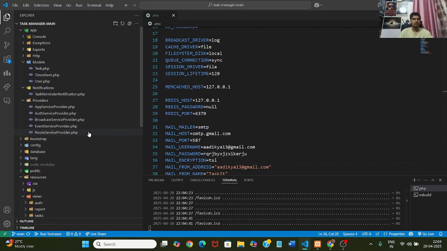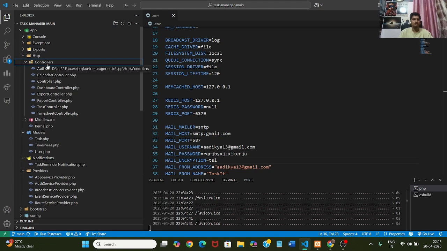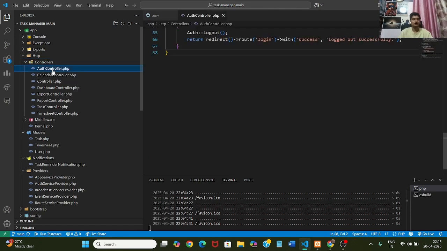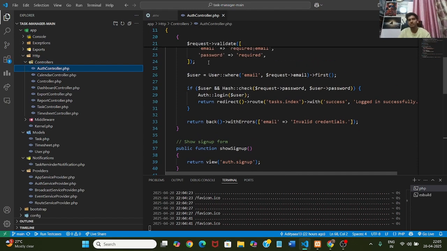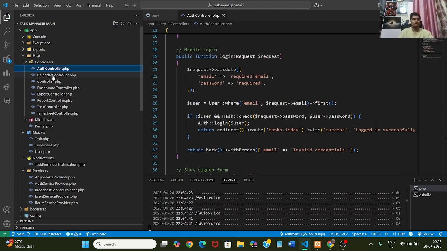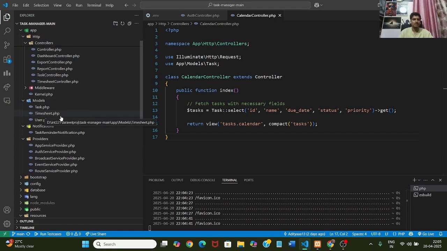In this part, you will be able to see that the app section mainly creates the logic that you have made for all these features. So controllers basically help you to manage all these features here. Auth controller is just for the authorization part, and the calendar controller handles how the things are passed between your models and your views. Here, all the controllers are present, and here the models basically present you with the tables.